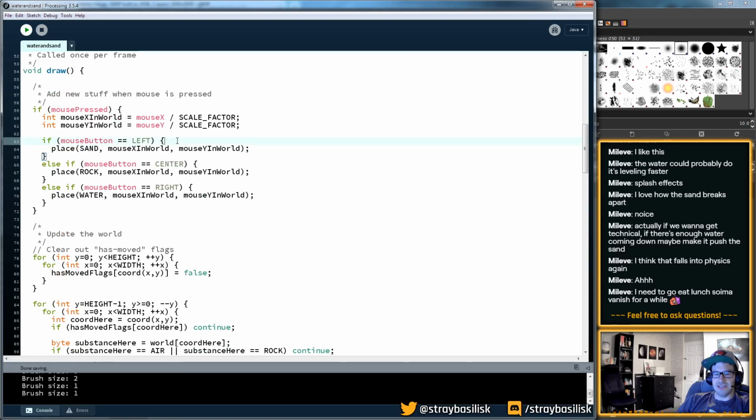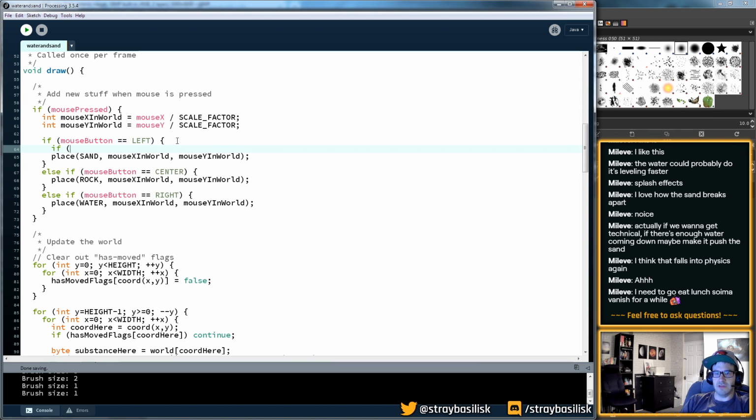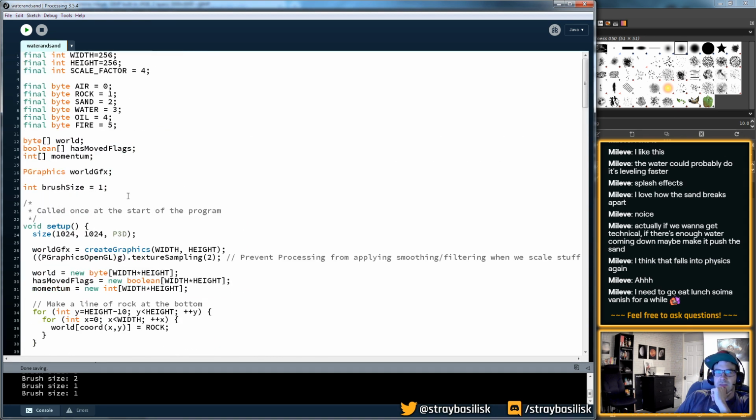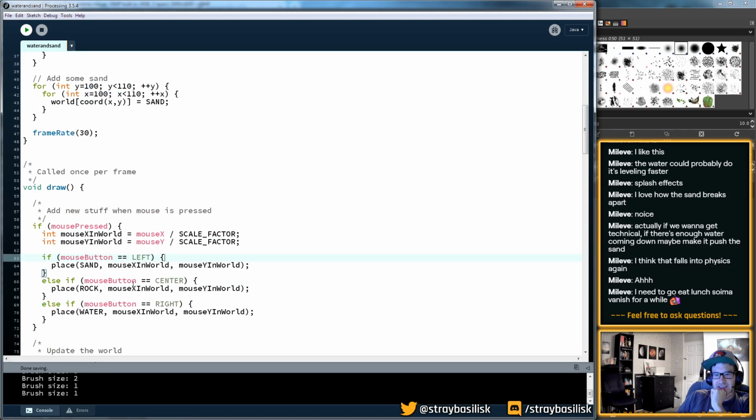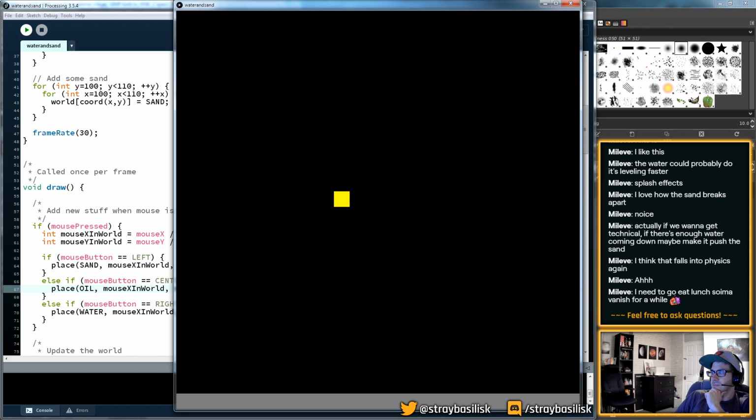I think the way I'll do that is... I need more stuff that I can place. For now, let's use the middle mouse button for oil. There's our water. And let's throw some oil on top. Seems okay to me.